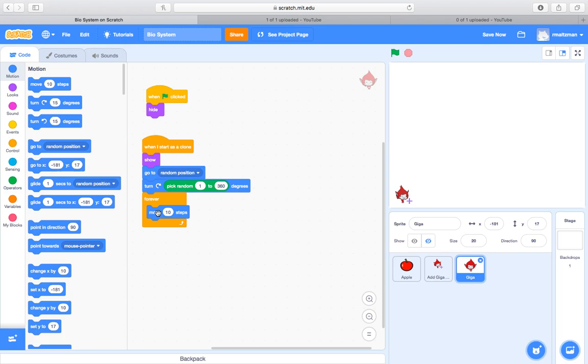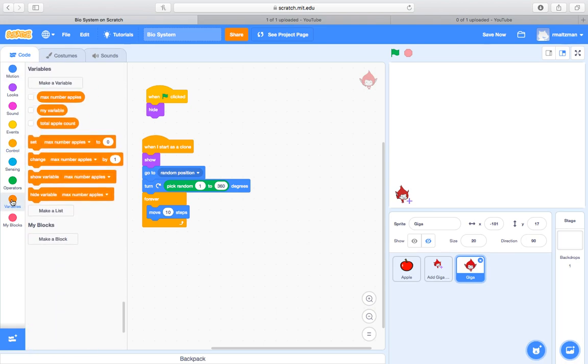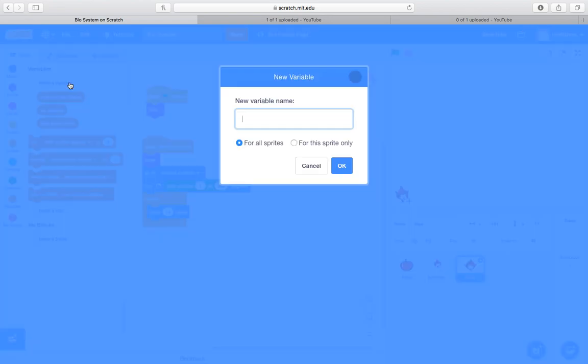First thing is I want to create a new variable, which is for everybody. So my new variable is going to be gigaspeed. It's for all sprites, gigaspeed.